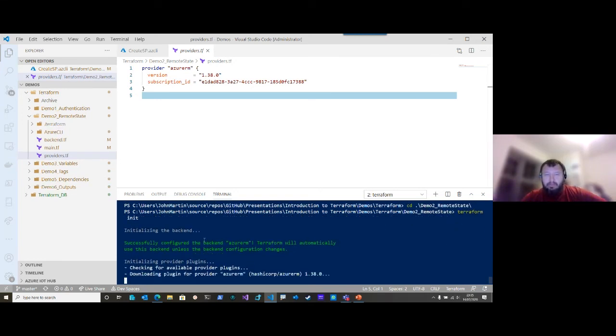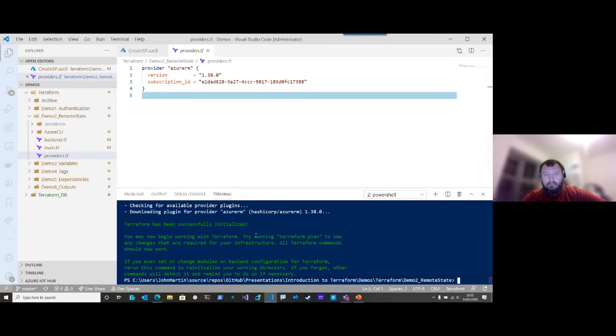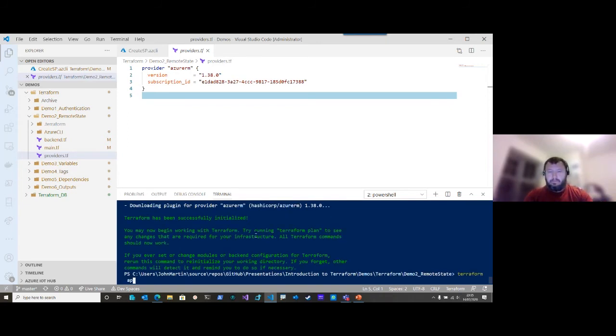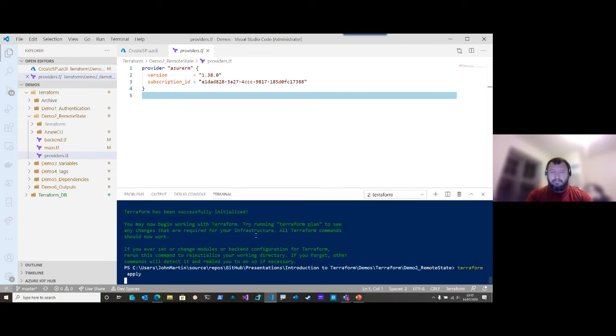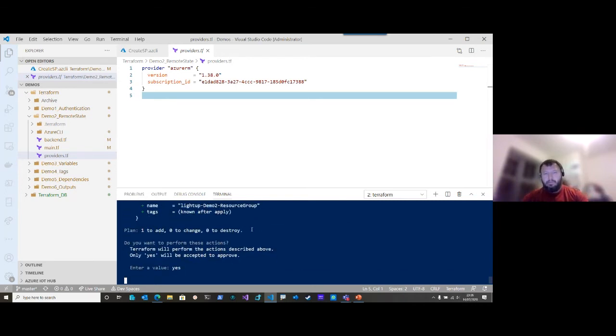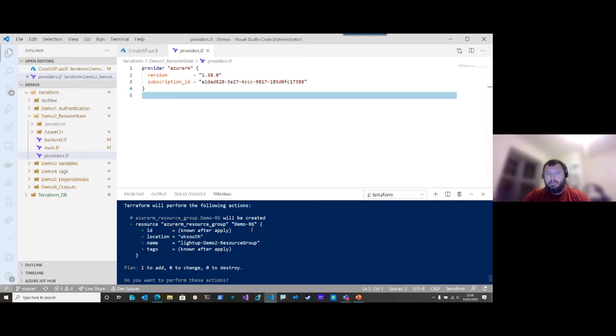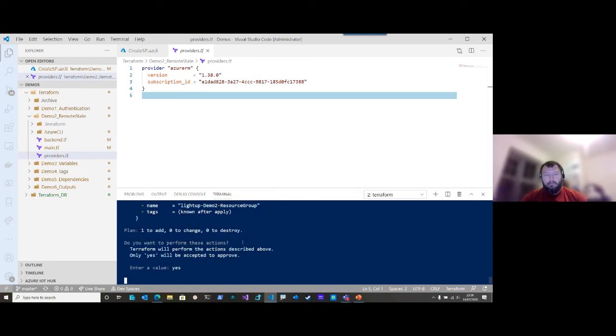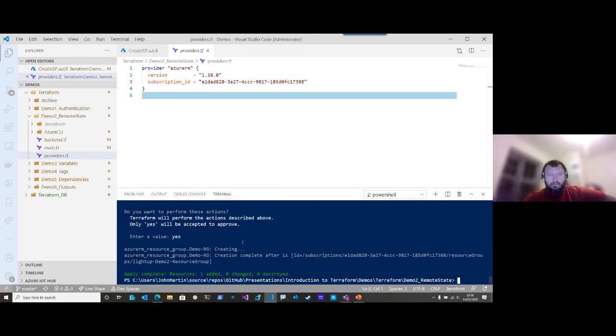Okay, so it's created the bits and pieces it needs to, it's downloaded the various providers, and then if I go Terraform Apply, what this means it will do is get this to come through and say yes. Okay, so we're just going to deploy another resource group. This time it's going to have demo 2 in the name. So we're going to look at my Azure subscription in a moment. We'll see more of them coming in.